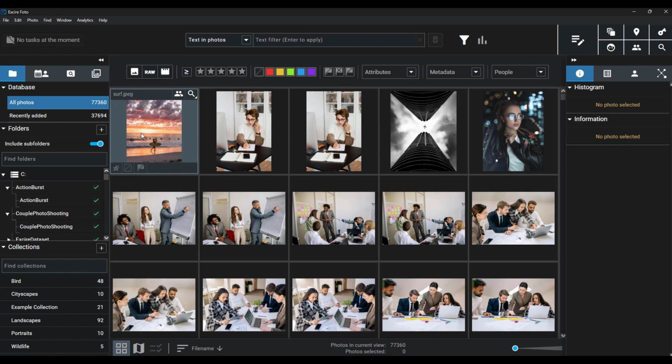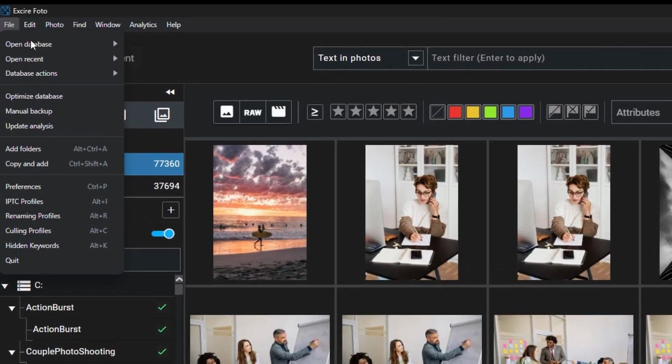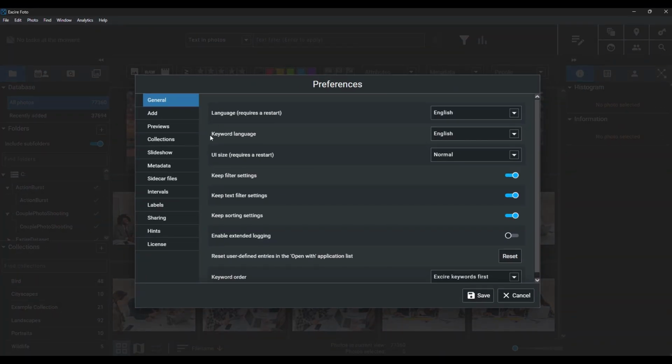So just remember this as you filter your images, because it's easy to forget that you have a filter active, and then you'll find yourself frustrated when you run a search and Excire doesn't actually show you any images. Also, you can tell Excire to automatically remove filters when you view a new folder or collection, or when you run a search. You just need to toggle off the keep text filter settings, right here in the preferences menu. Of course, whether you're interested in adjusting the filtering preferences or not, that's entirely up to you.